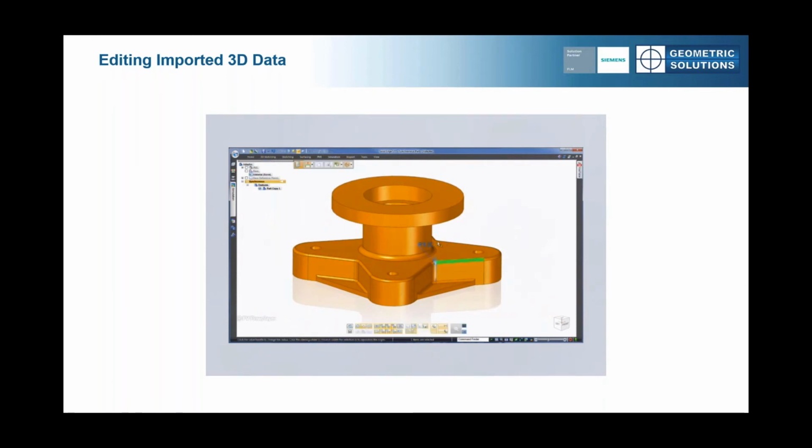While we're here, we need to make a change to the size of these rounds. By selecting one of these rounds, Solid Edge can automatically seek out other rounds in the model that are the same size. This way we can save a lot of time by making one edit, not multiple.